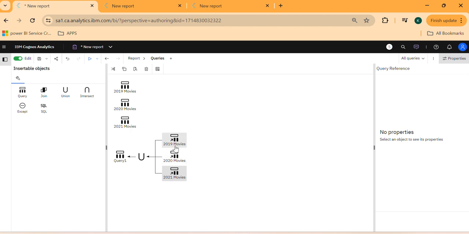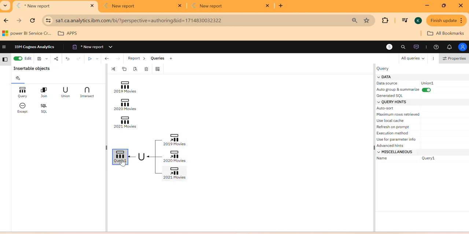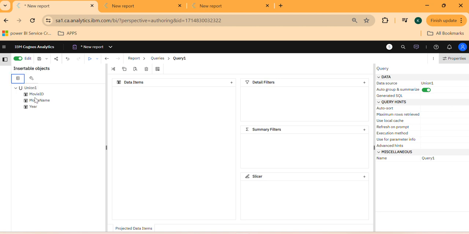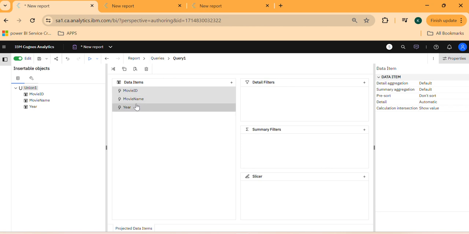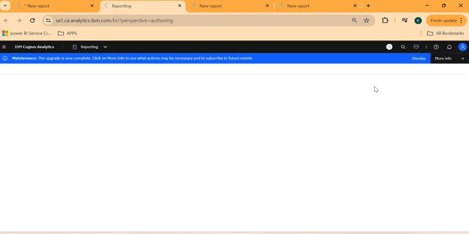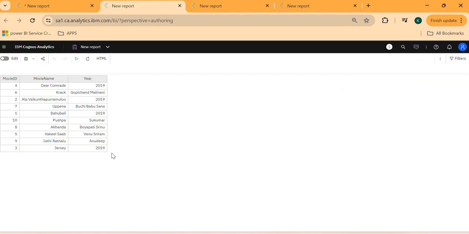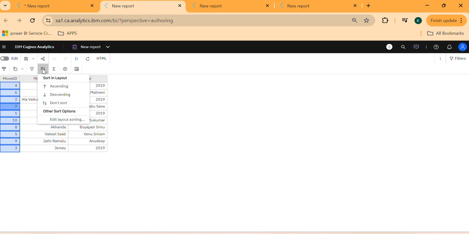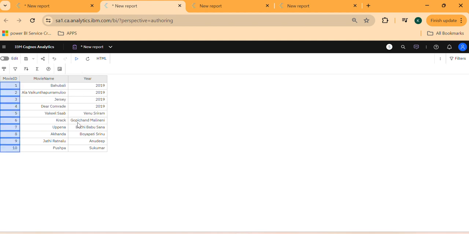Here we have 2019, 20, 21. If you click and see here, we have the fields. Let me take this, and for now I am running view tabular data. So let's see how the data is, whether it is what you are expecting, or whether it is getting wrong data. See here, it is wrong data. Why? Let me do ascending order so it is easy to understand.